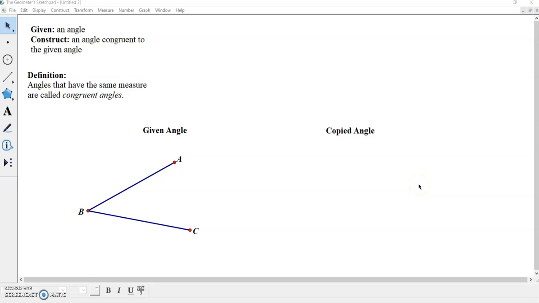In this video we will be exploring how we can use Geometer's Sketchpad in order to help us copy a given angle. So I want to bring your attention up to this left upper hand corner. Our given information is an ordinary angle. Down here, I have constructed an angle by using the line segment button and just drawing two line segments with a common vertex of B. And so this will be my given angle.